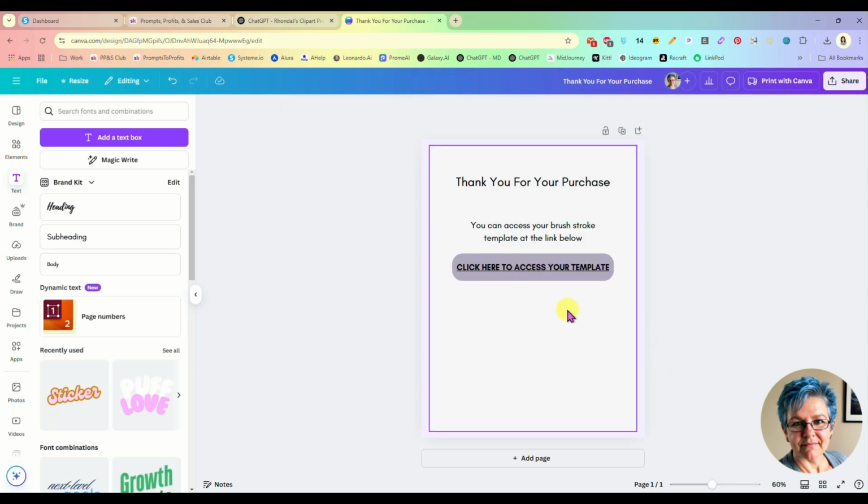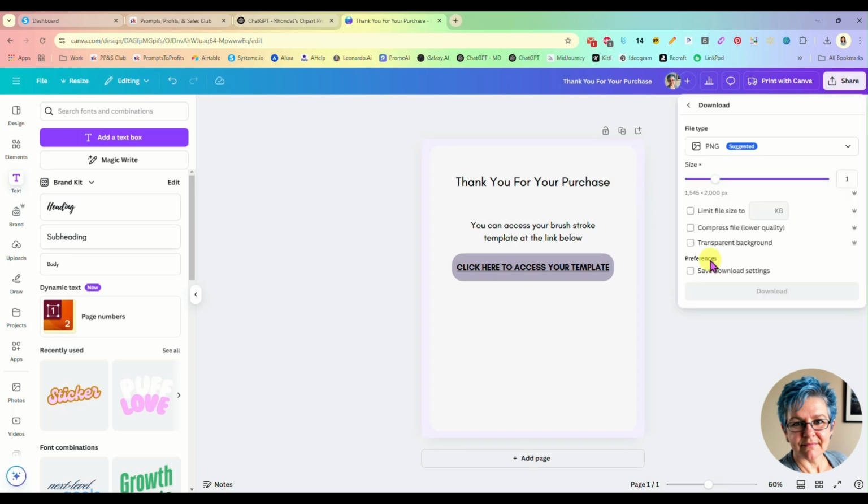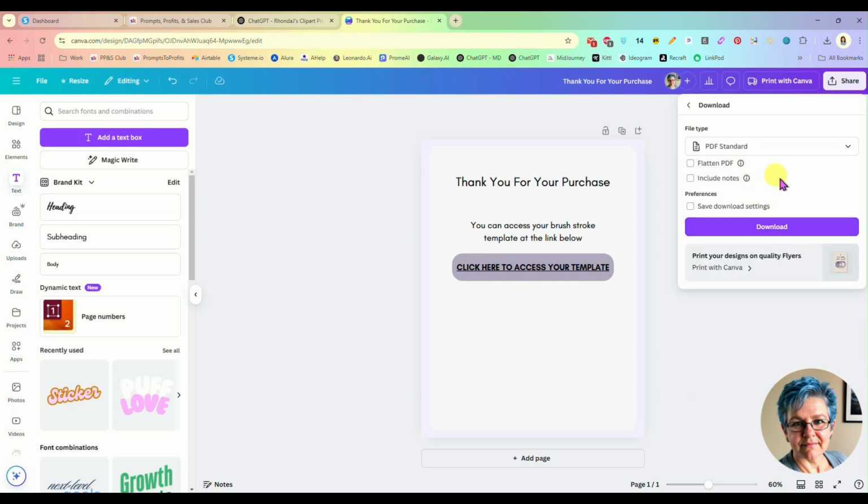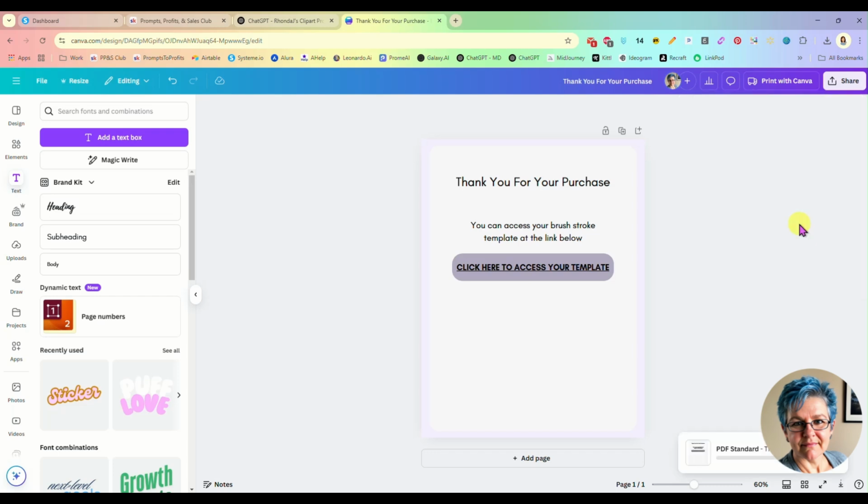So now when somebody makes a purchase from your Etsy shop, they will download this PDF file because now we are going to download PDF standard. Make sure you choose standard. Do not flatten. If you flatten, your link will not work. All right. So you got to make sure it is standard and none of these are ticked. Everything's blank. Then we'll hit download.